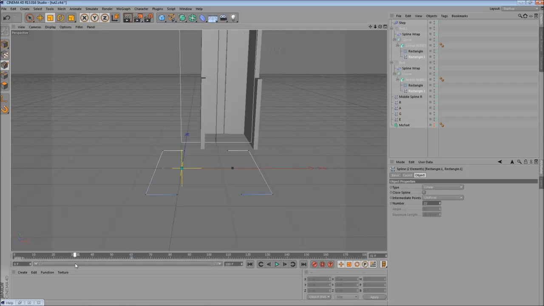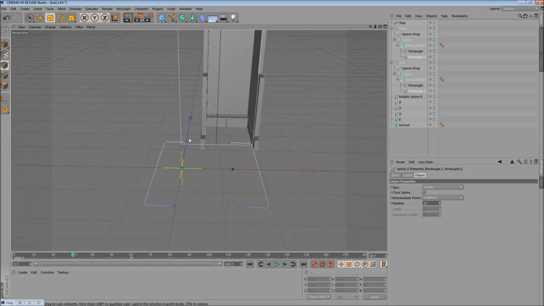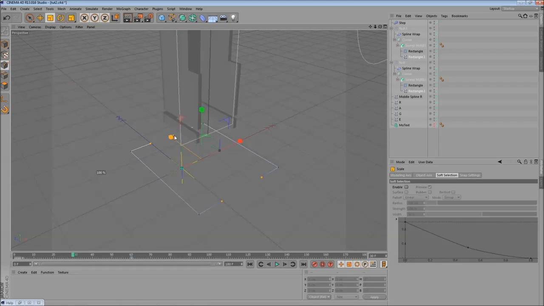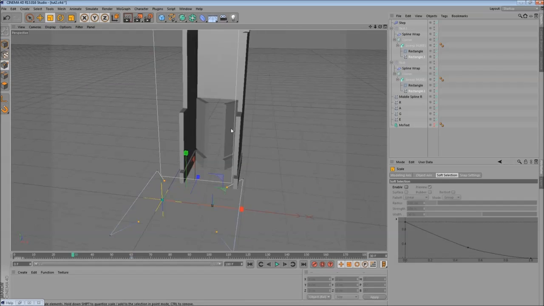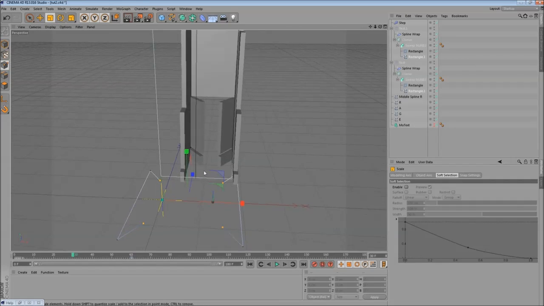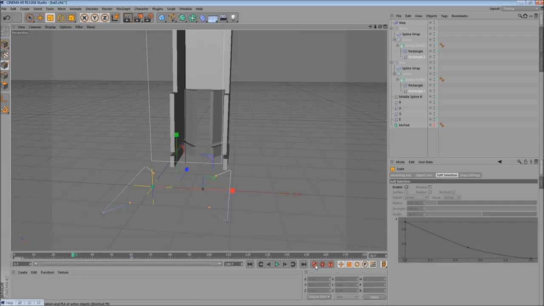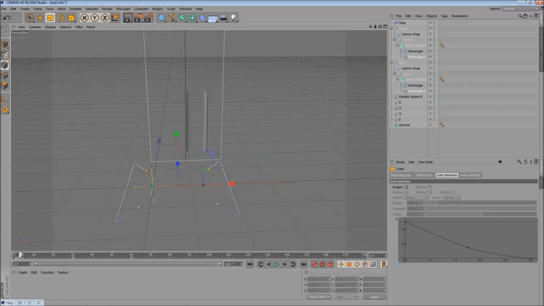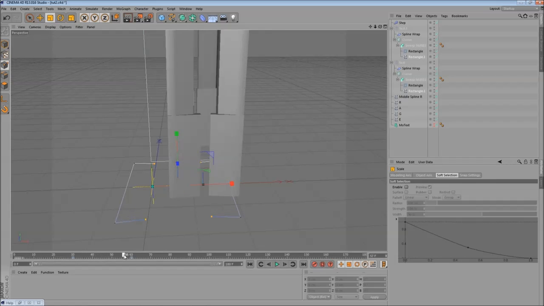And now we go back maybe to, I don't know, frame 30, and now we will animate these little points here. So let's select them, select the scale tool, and now we just scale them in a little bit and scale them here a little bit. Okay, and you can see the animation already changes. And now set another keyframe. Okay, so now we have our spline animation, and here we go.